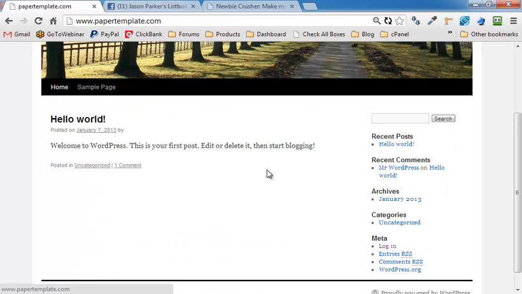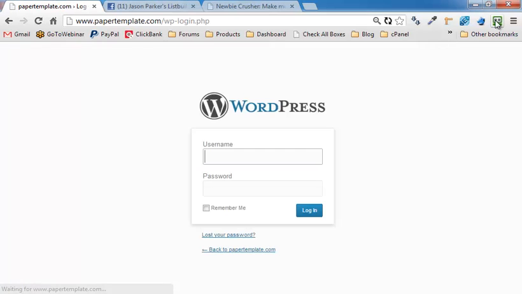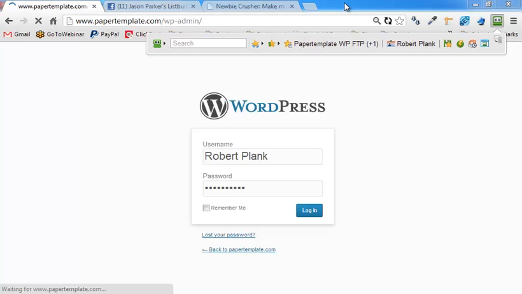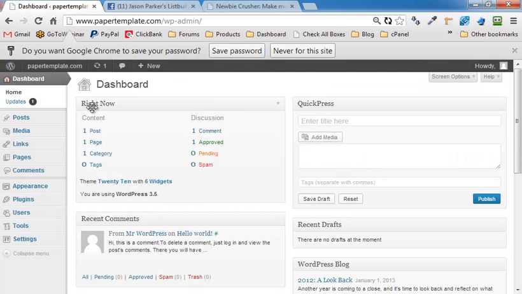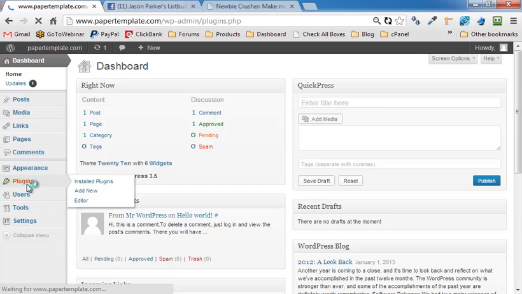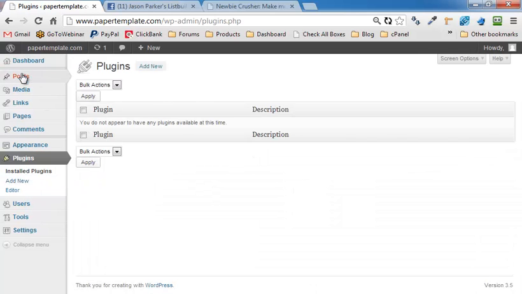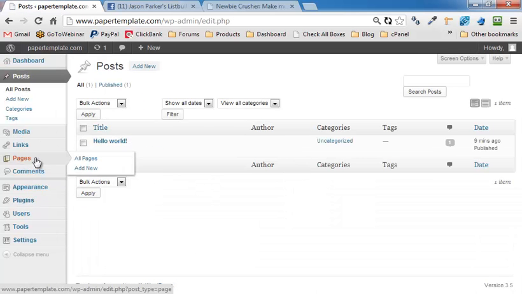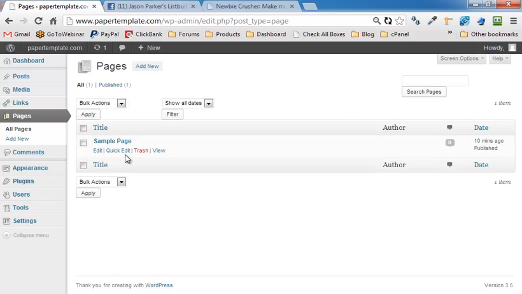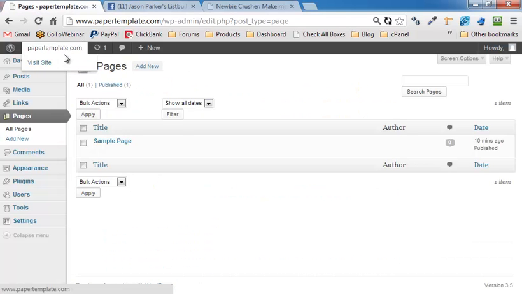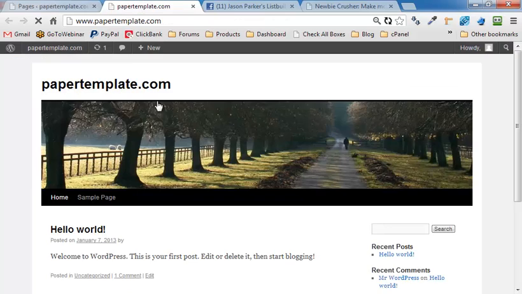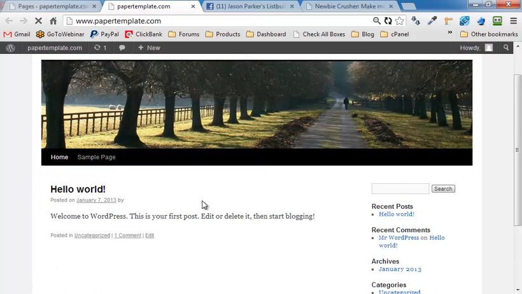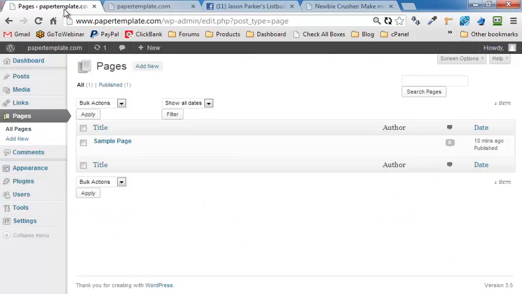I've got papertemplate.com. I'm going to log in and just show you that there's no plugins on here, the default theme, no content. Let me just check this out. Plugins, nothing. All right. Posts, nothing. Just the default. Pages, just the default. Okay. So nothing is on this paper template site, but I'm going to install our plugin and allow us to create landing pages right here within WordPress.